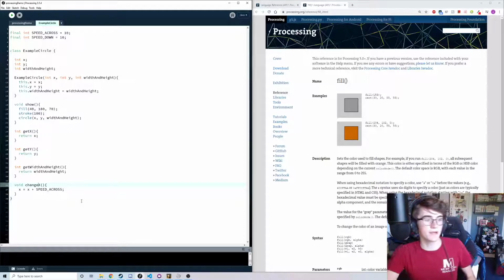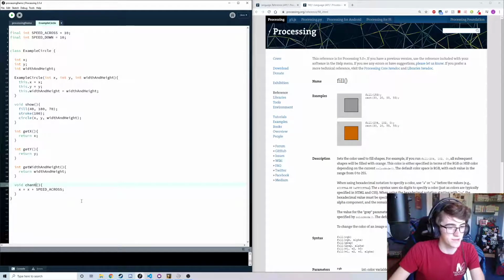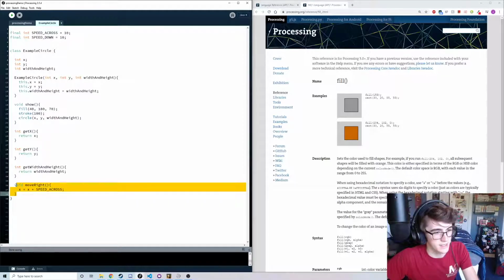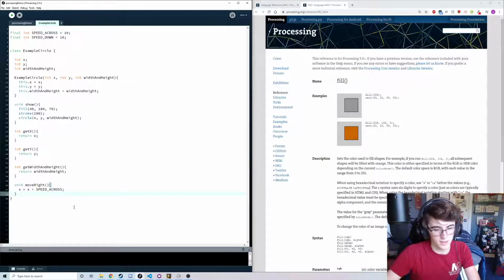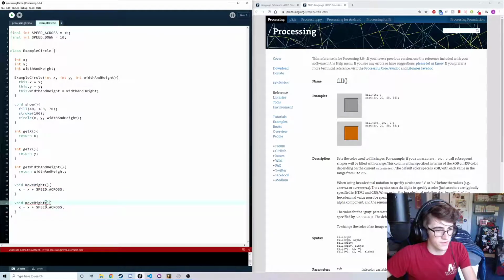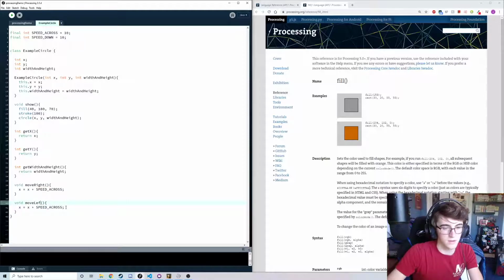And that kind of brings up a point. So we'll just call this move right. That'll be a little more direct. So then if you want to move it to the right, like I said, you want to add it. And if you want to move it to the left, you want to subtract that speed.